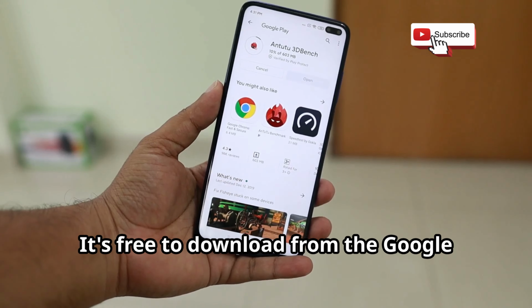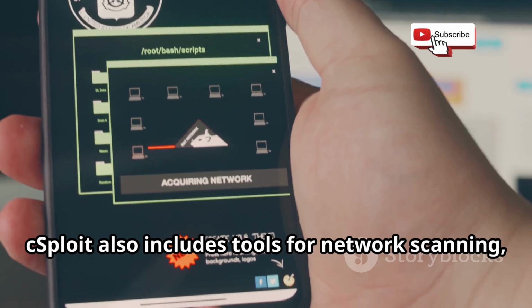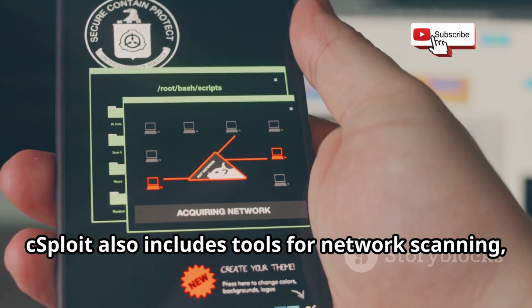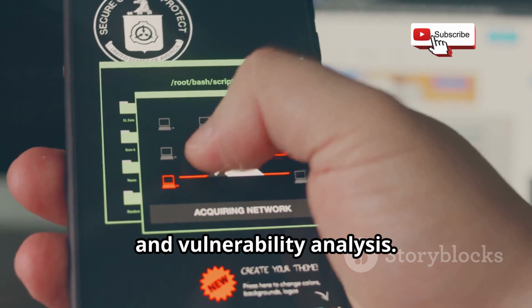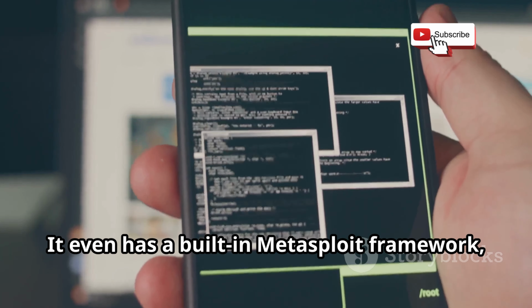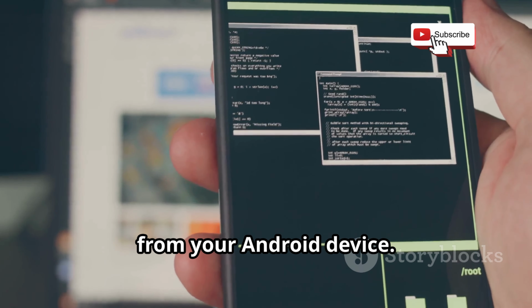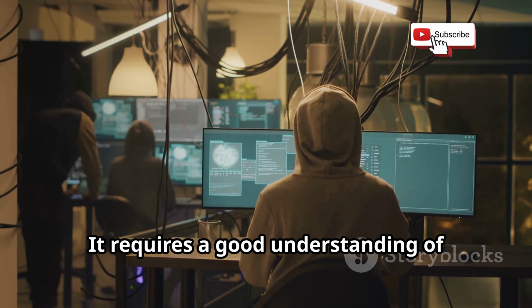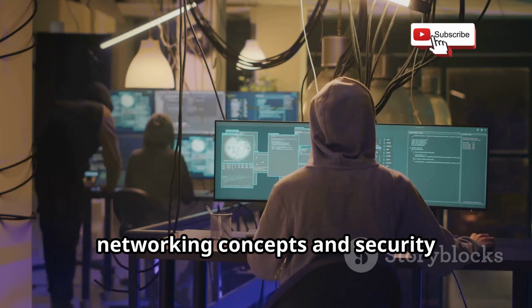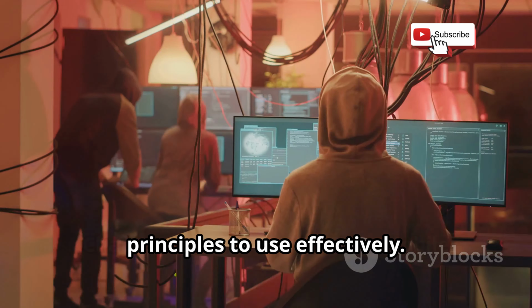This makes it a popular choice among security researchers and ethical hackers who want to understand how the tools they're using actually work. One of cSploit's key strengths is its ability to perform man-in-the-middle attacks. cSploit also includes tools for network scanning, port scanning, and vulnerability analysis. It even has a built-in Metasploit framework, allowing you to launch exploits directly from your Android device. It requires a good understanding of networking concepts and security principles to use effectively.